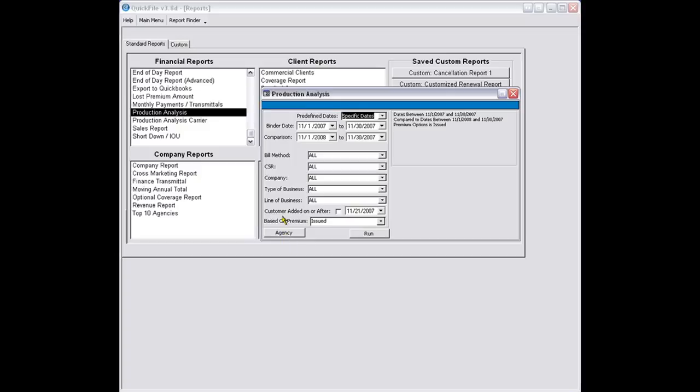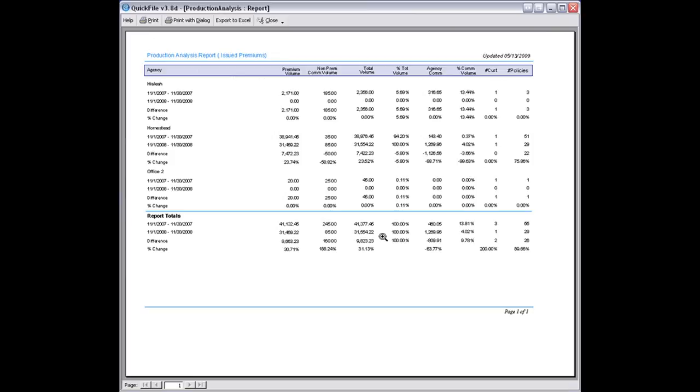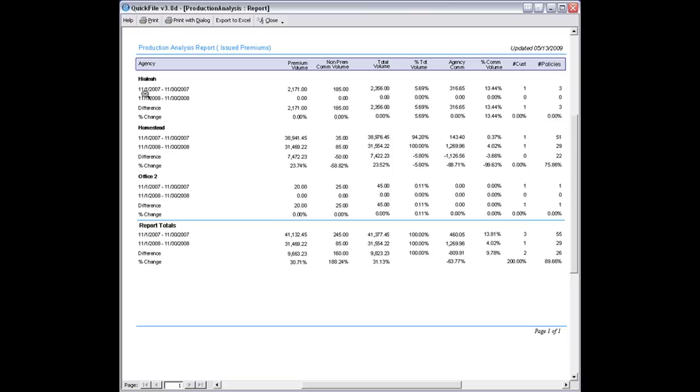I want to look, and I can base my information on when the customer was added on or after. Base it on premium. I can run it. Let's just change this to 2008. I'll get a nice little error if I don't do that. I'll run it. When I run my report, basically for my offices, it tells me what they did this month compared to this month. And I can see the difference, plus or minus, and what's going on.